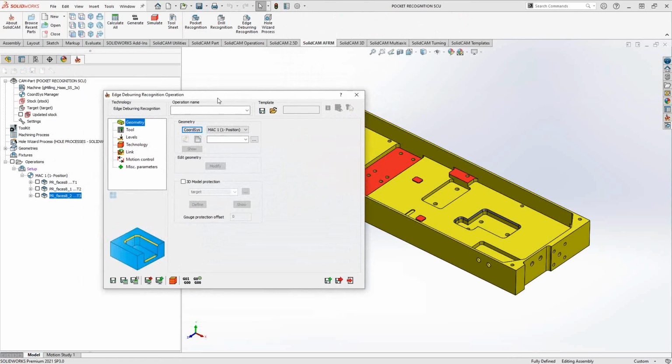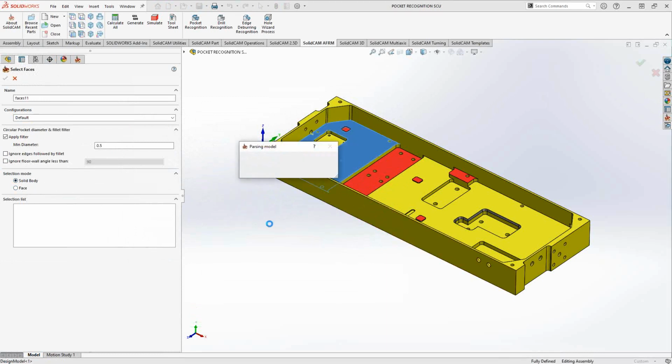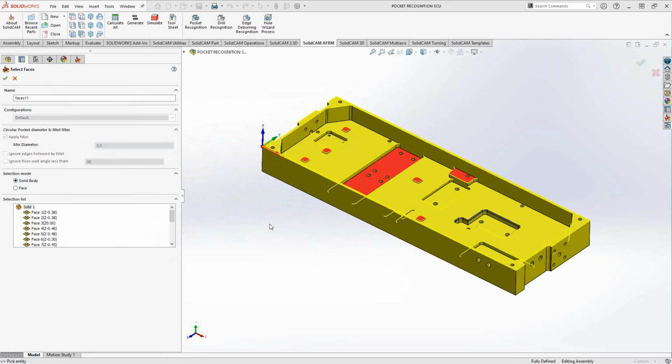Now this toolpath, being a recognition toolpath, will allow you to select a solid and find a lot of the geometry for you. So that's where we're going to start. In the geometry section, you click New Geometry. There's a couple of filters here, but we'll go right down to selection mode. You can see that you can either select the solid body or individual faces. If I select the solid body, what it does is it finds all the horizontal faces, determines all the edges of those horizontal faces, edges I might want to deburr, and then it selects them in this window here.